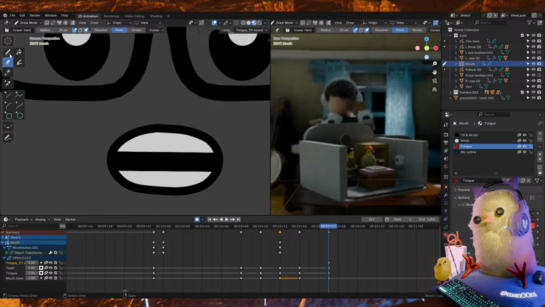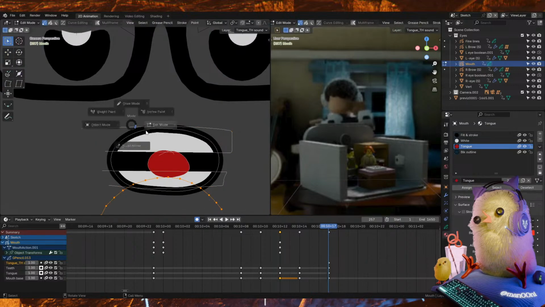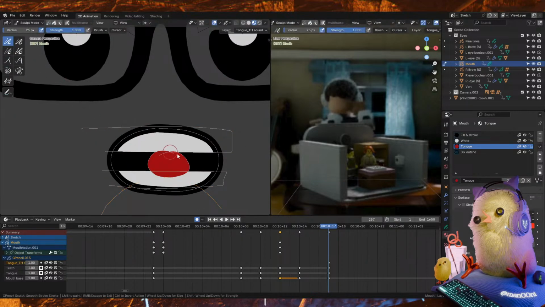Oh, that's the eraser. How am I drawing with an eraser? That's silly. And there you go. Easy peasy.